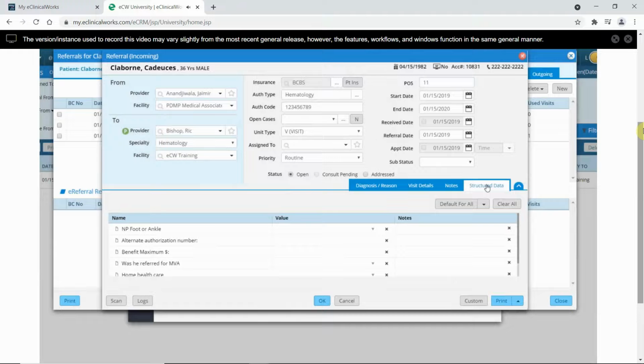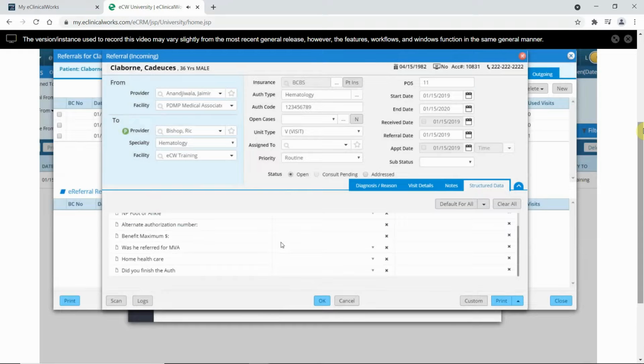Structured data, much like other places in the software, allows the practice to capture data specific to an area. In this selection, what we can do is answer the question as necessary. Click on it, hit yes, so we finish the authorization, and hit OK.